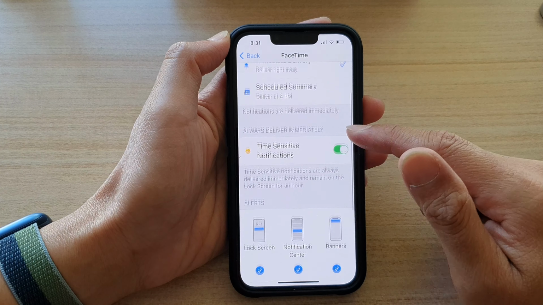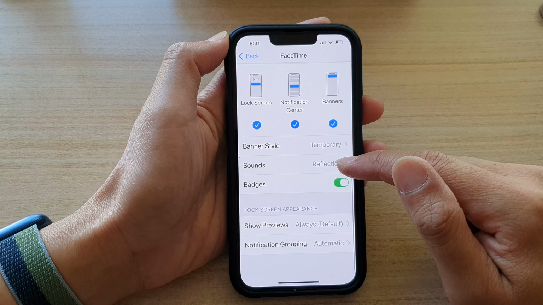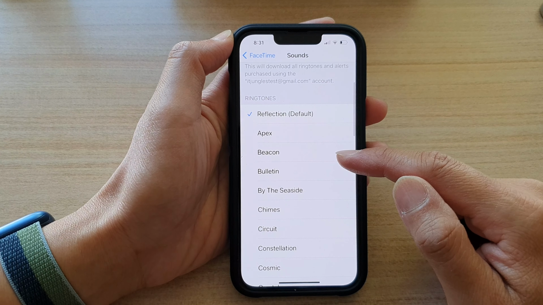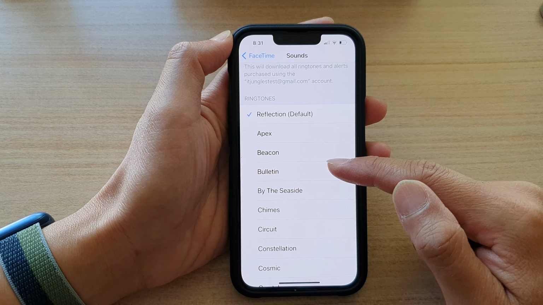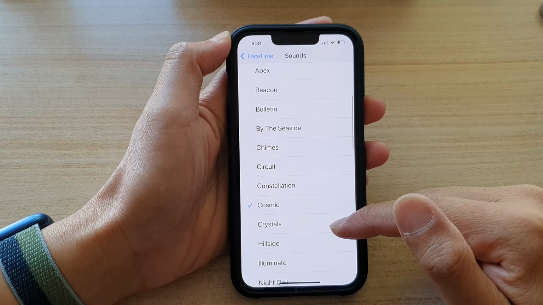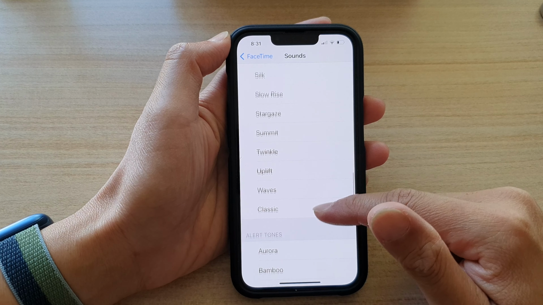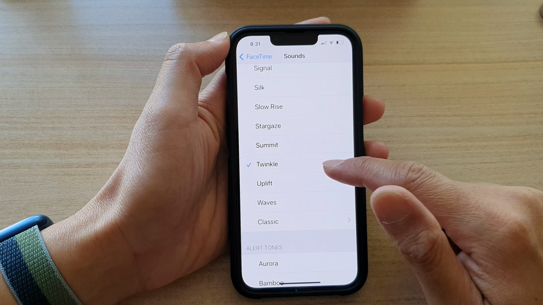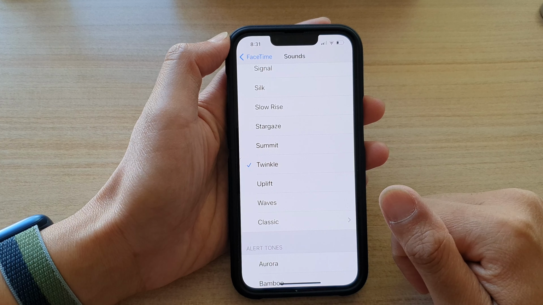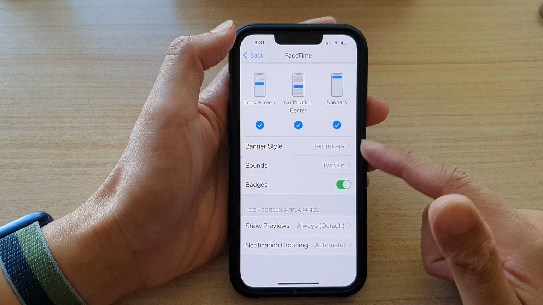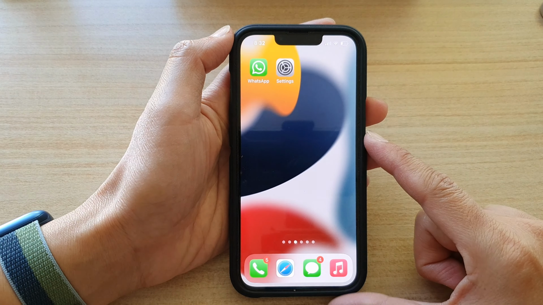Next, you want to go down and tap on Sounds. In Sounds, go down and select a sound that you would like to use for your notifications. Okay, so select one of the sounds and then tap on the back key to go back, swipe up to go back to the home screen.